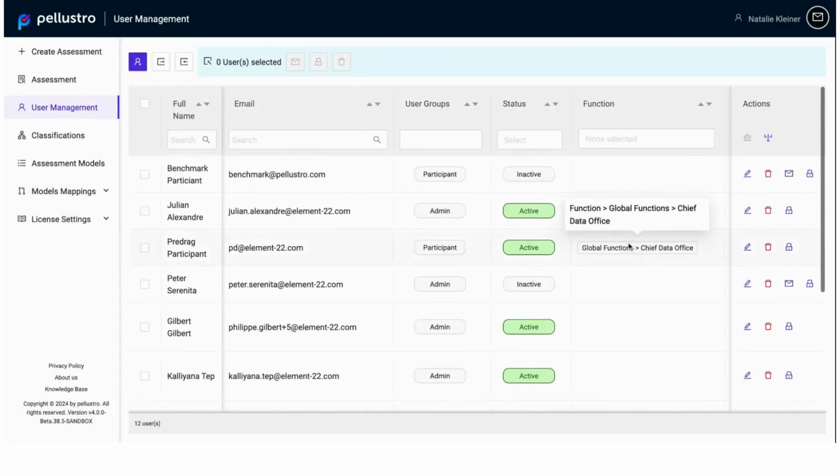These classification labels are stored and displayed in the table of all existing users located under the User Management tab. Instead of creating each user manually, I can also export this table as a spreadsheet in order to more conveniently bulk add additional users in a platform like Excel, and then re-upload this updated sheet to Pellustro.